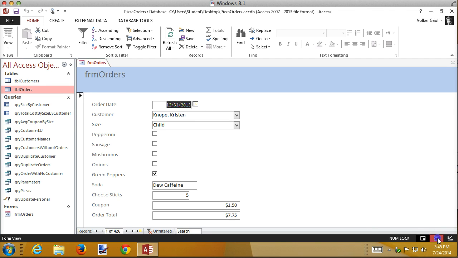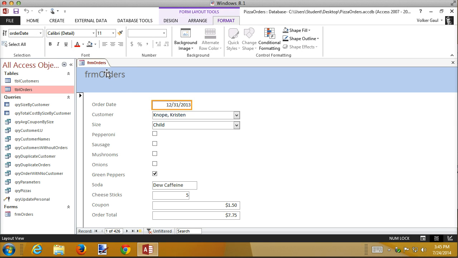So let's go to layout view for that. During this recording, we'll be switching between layout and design view quite often. There are certain things that are easier in layout view. There are certain things you can only do in layout view, and there are other things that can only be done in design view. So we'll be switching back and forth quite a bit.